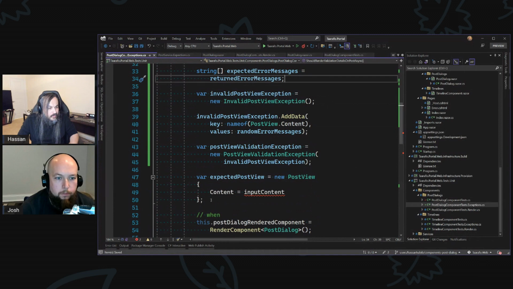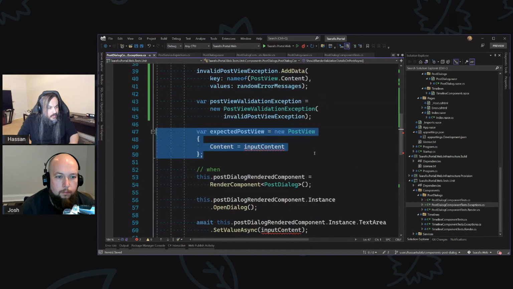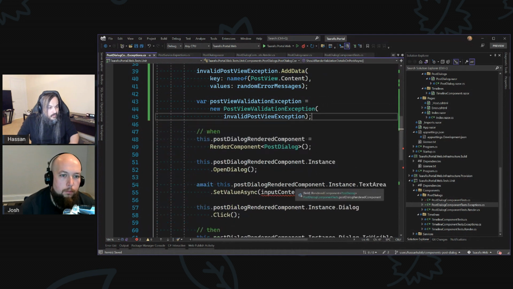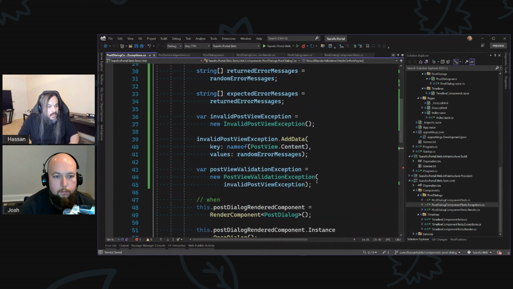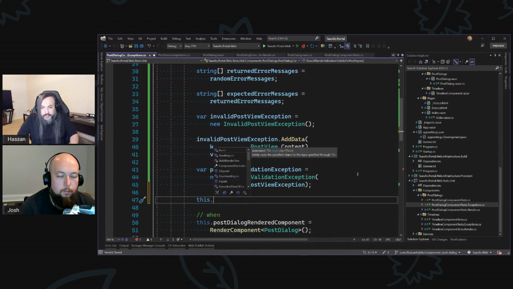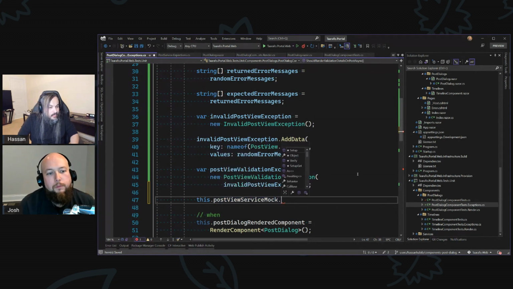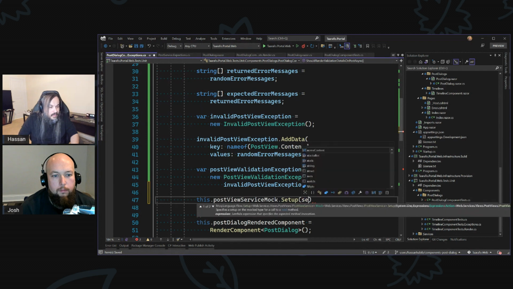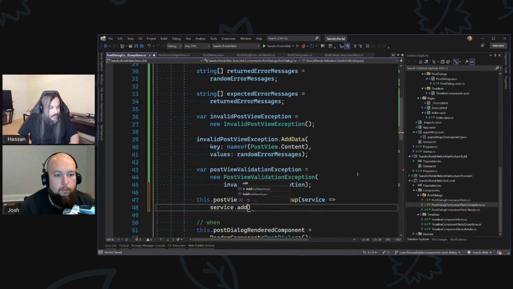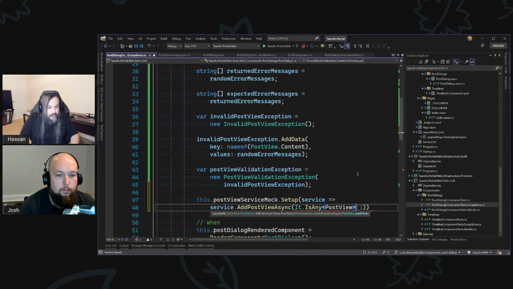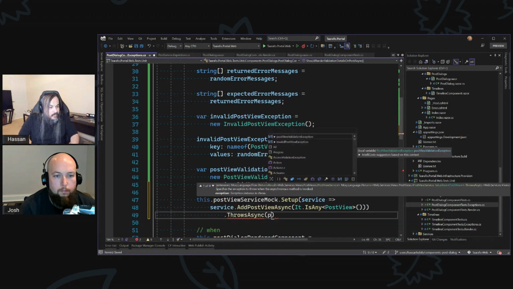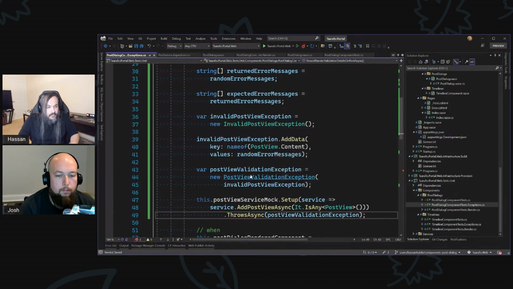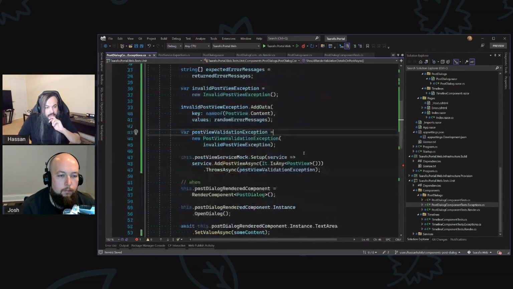Okay, so this is the post view. This is exception. Great. We don't care really about the expected view. I can go here and say some content. Who cares? But we're gonna mock our dependency here, Joshua, to basically say when you call that post view setup service, here's a service dot add post view async. It is any, right? Because we don't care. Post view throws async, and this is your post view validation exception. Okay. So far, so good.